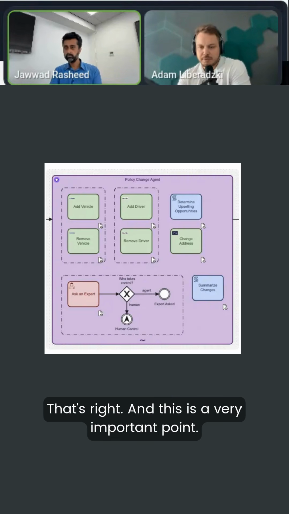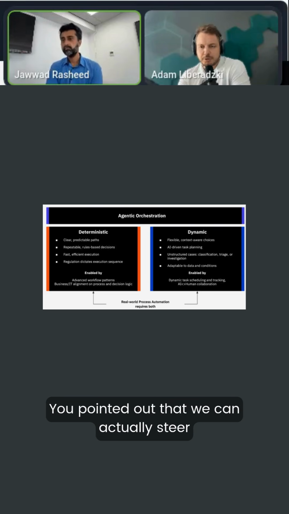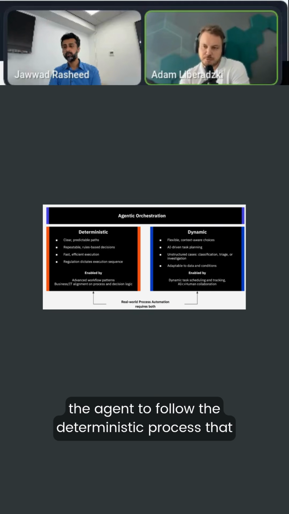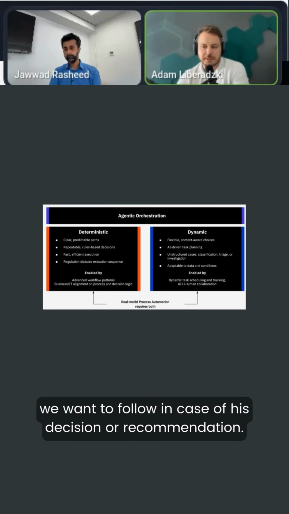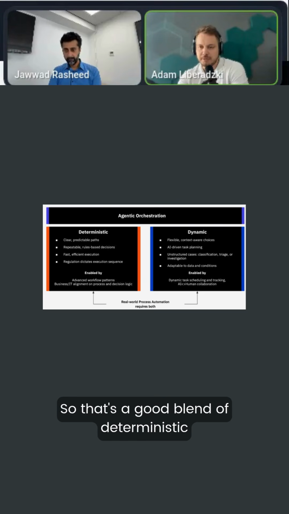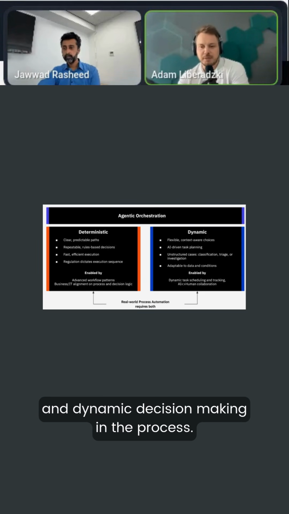That's right, and this is a very important point you pointed out, that we can actually steer the agent to follow the deterministic process that we want to follow in the case of its decision or recommendation. So that's a good blend of deterministic and dynamic decision making in the process.